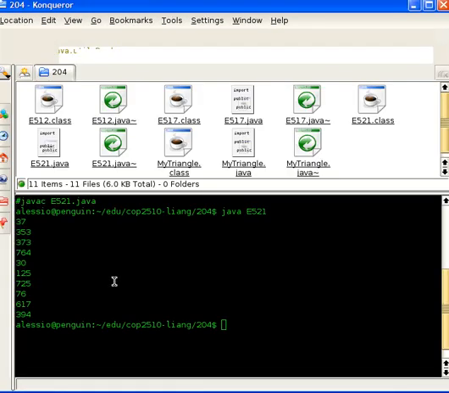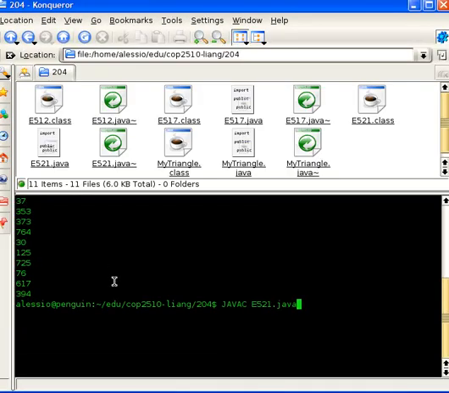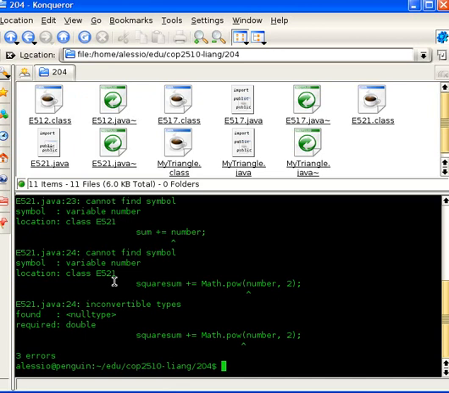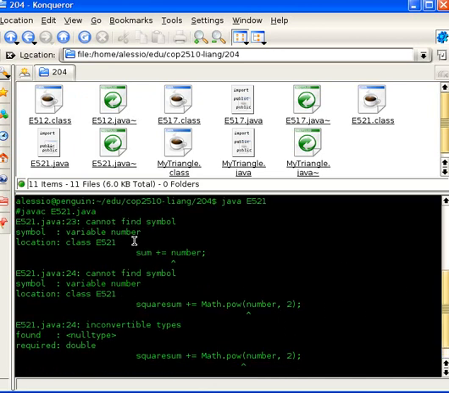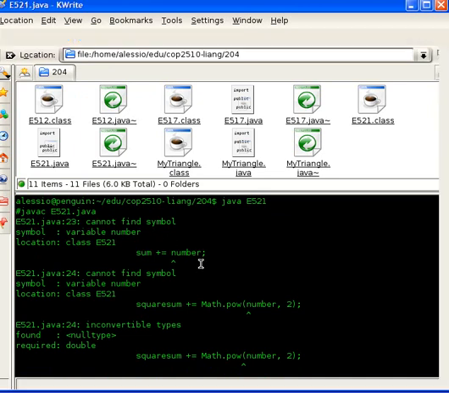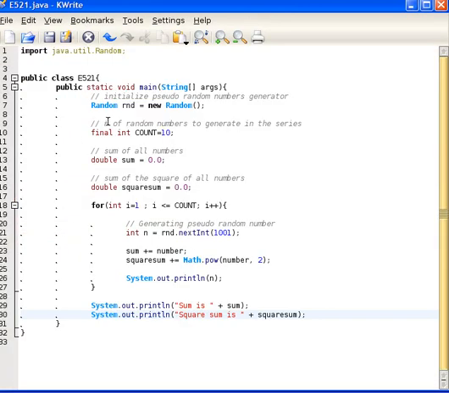Let's try to save. Compile. We have a little bit of work to do at the syntactical level here. So first error, variable number is unknown. Let's go back to the code. Variable number, yes, number is called n in our program, just as I used here. So we're going to save again.